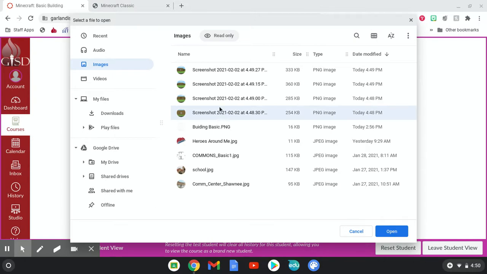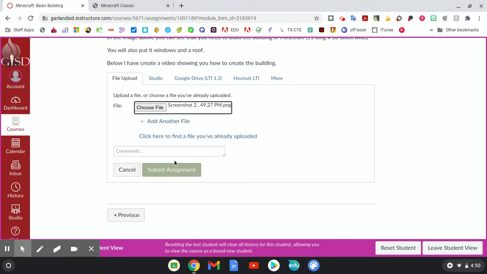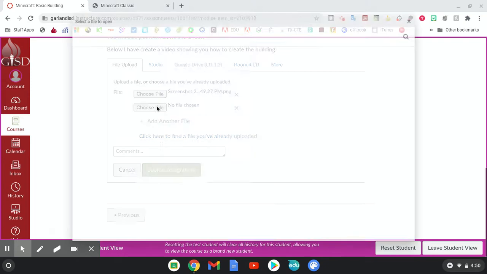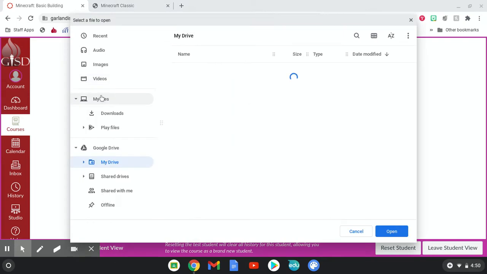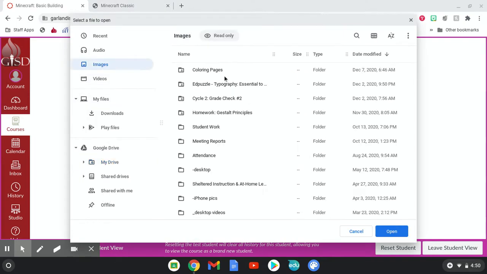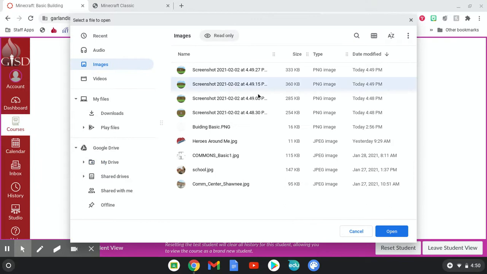This one, I choose with my shift key. Oh, is it letting me? Oh. I don't guess it's letting me. So we're going to have to do each one individually. Too bad. Anyway. So choose open there, and then we choose another file. Upload that one. It's under images. There's the second screenshot.